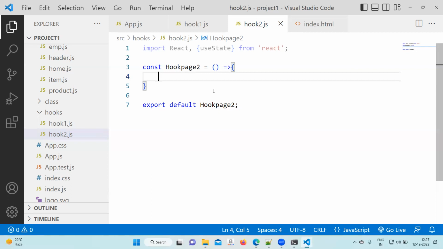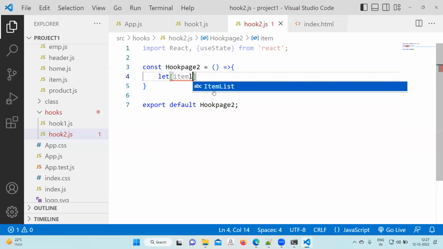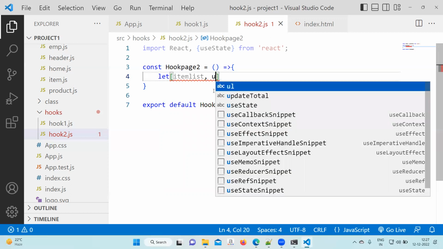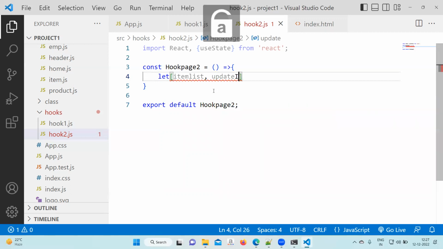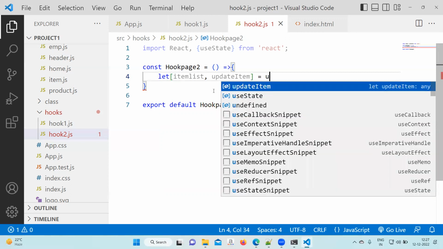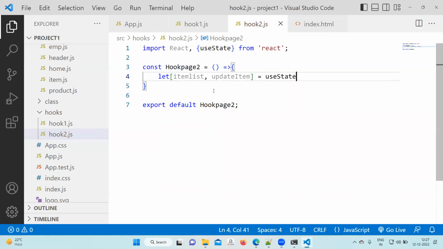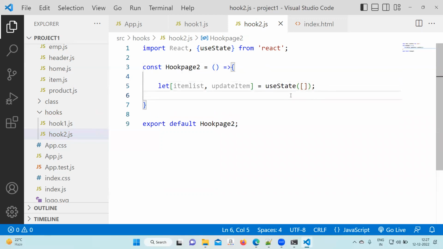Now write again, let's create a variable called item list, and a function called update item, and use here useState and assign inside an empty array.